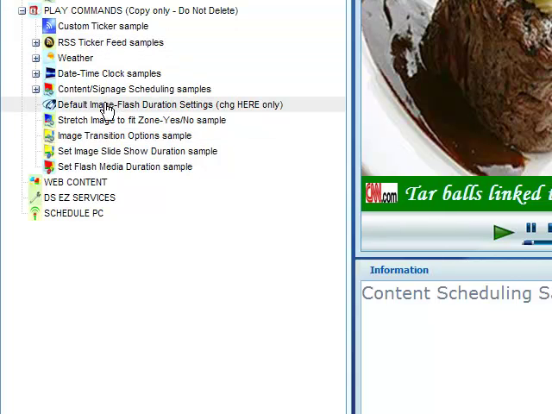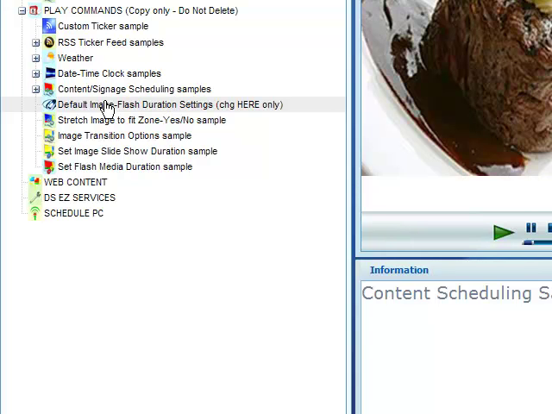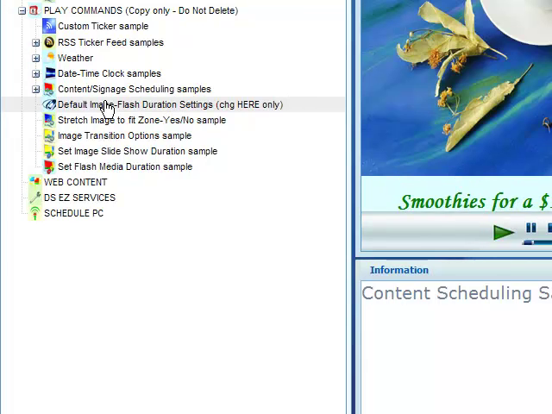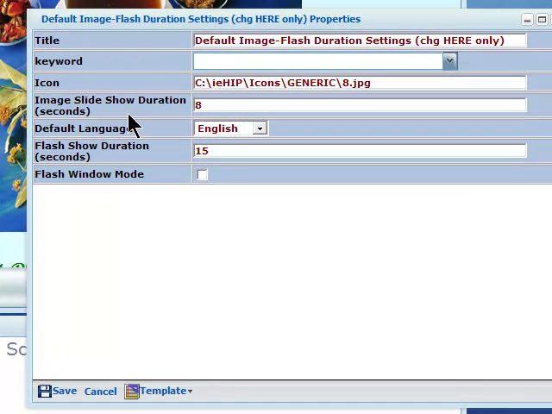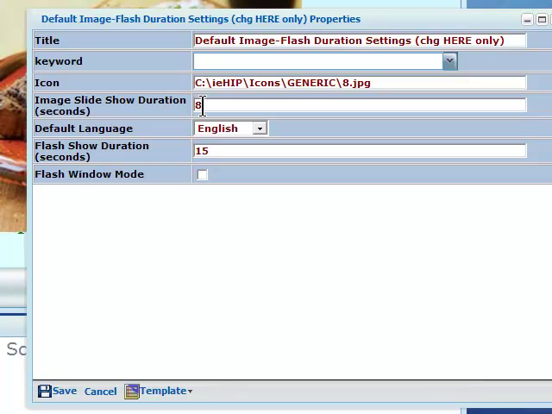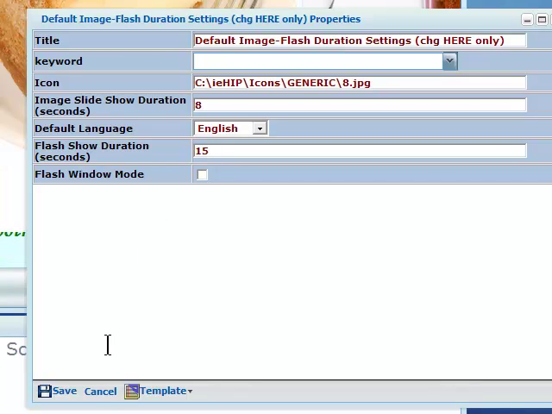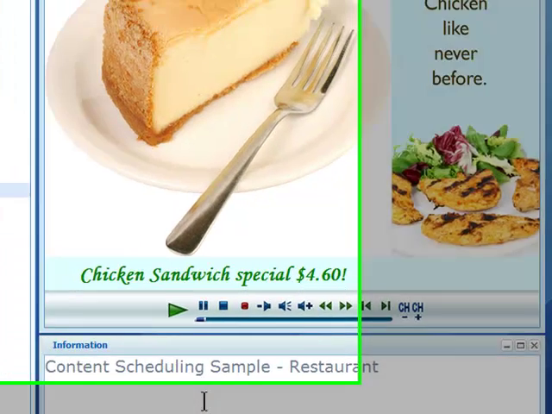Now there's a default image flash duration settings command, and that affects pretty much all of your content if it is not preceded already by a time command. So we go to the properties of this command to see what the settings are. Any image that plays without a scheduled command preceding it will play for 8 seconds. And any flash that does not have an endpoint will play for 15 seconds. And that's your default settings. You can change that to whatever you like.